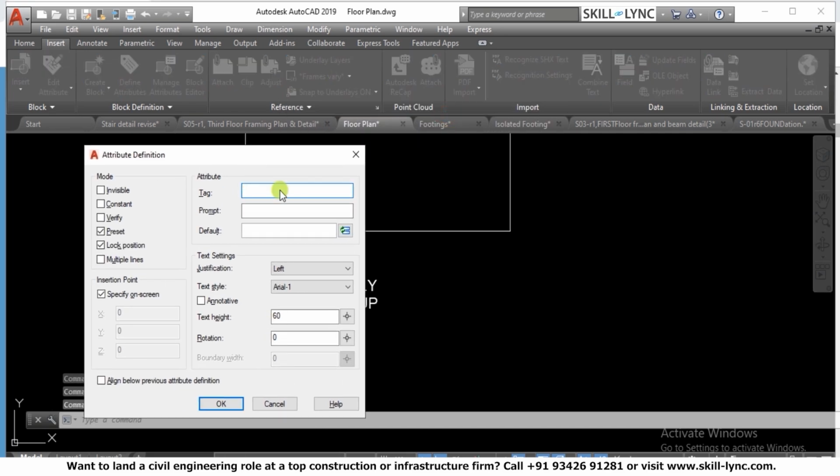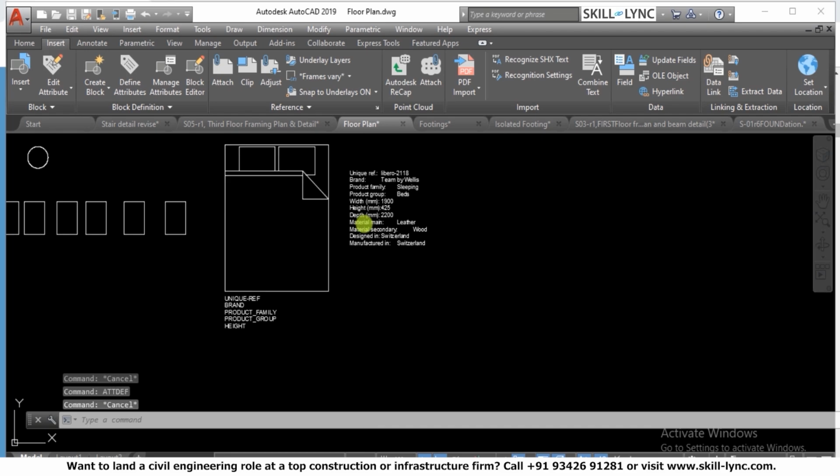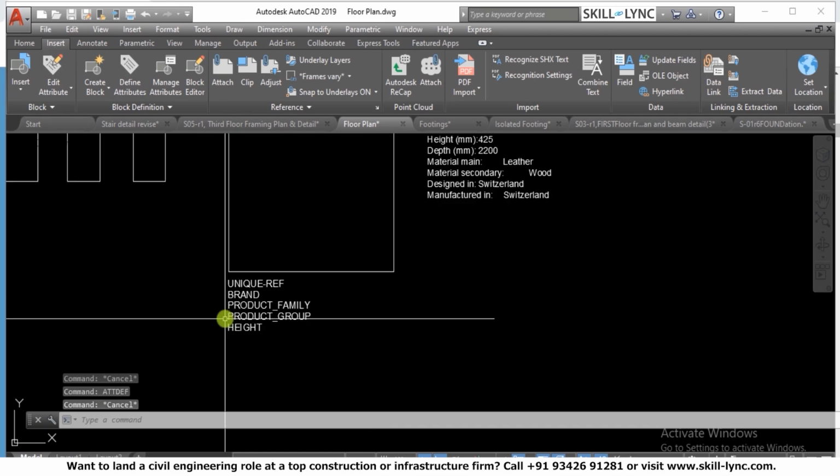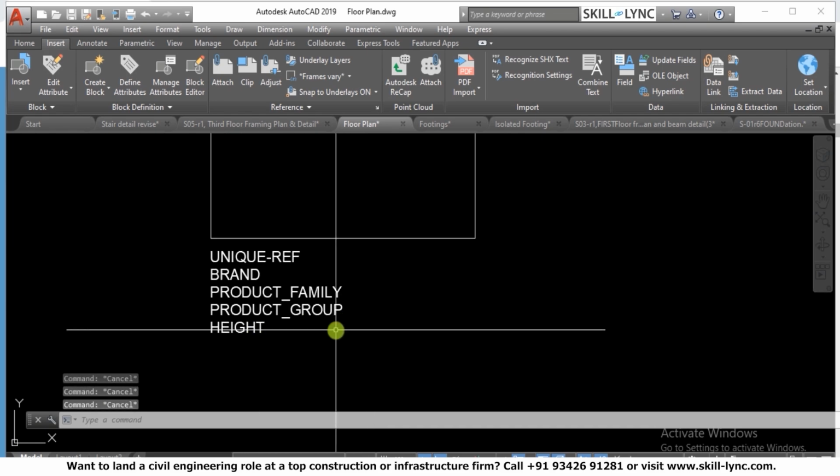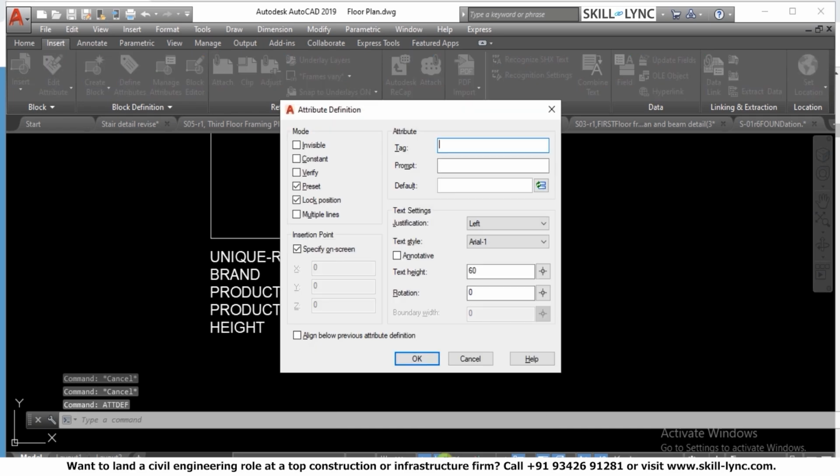So here we have the width. So the default value of the width is 1900 mm. Attribute def. So go with the width. What is the width? And then let's say I go with the default value 1900 mm. Align it.